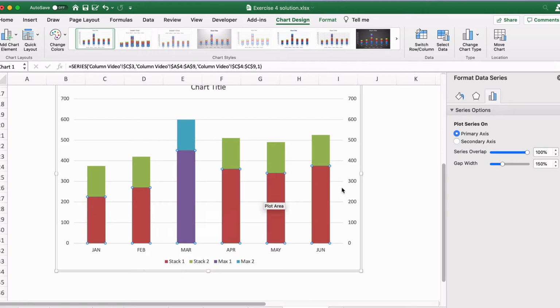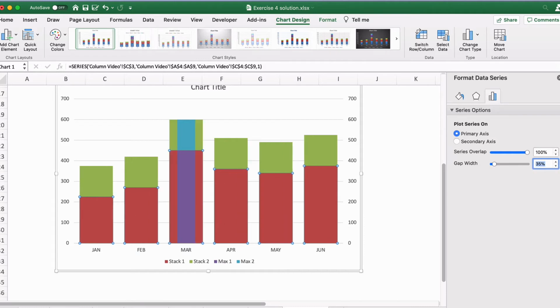The other thing we want to do is increase the gap width. So in the series options, the gap width is 150%. Let's say we make it 35%. And it's going to make it wider, so we can put our label inside. Now I also need to select the max and make it the exact same width. If you did 35, do 35. If you did 50, do 50.